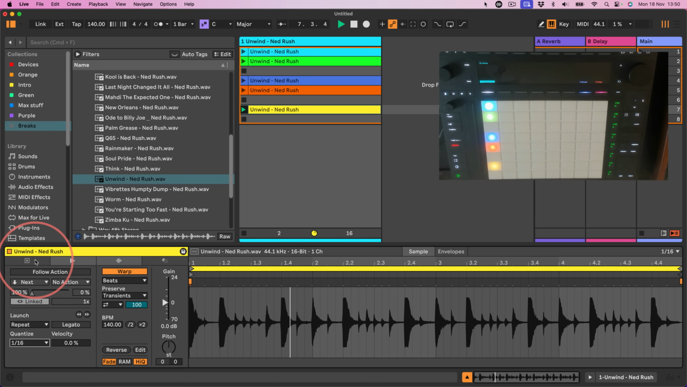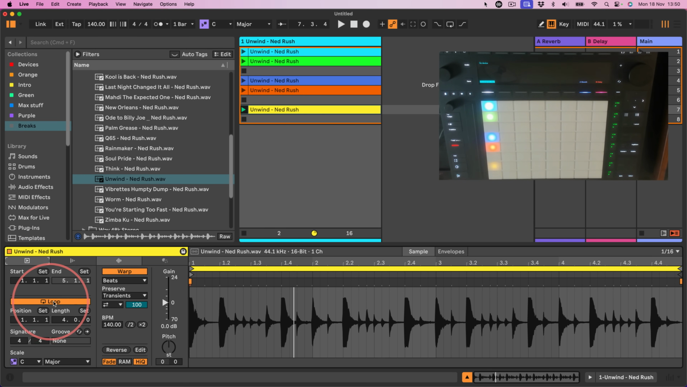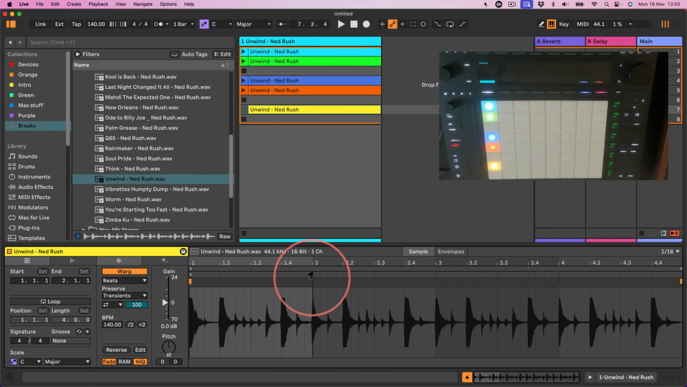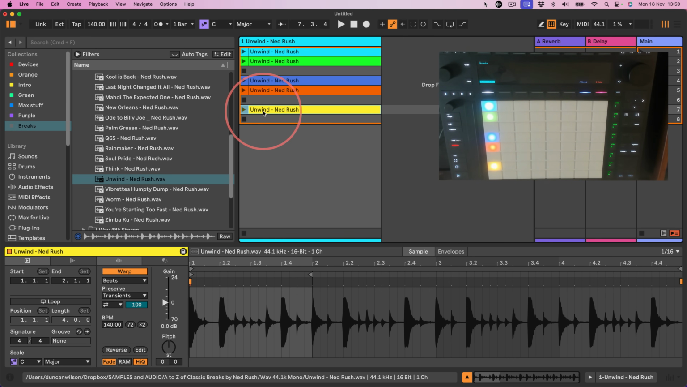Now, interesting stuff there. If you have loop off, right? And we get the end position of the clip and just put it to here, then what will happen is when I press this clip slot or when I press this clip with the mouse or with the enter key, it's going to repeat the first 16th note and then play to the end of the bar.